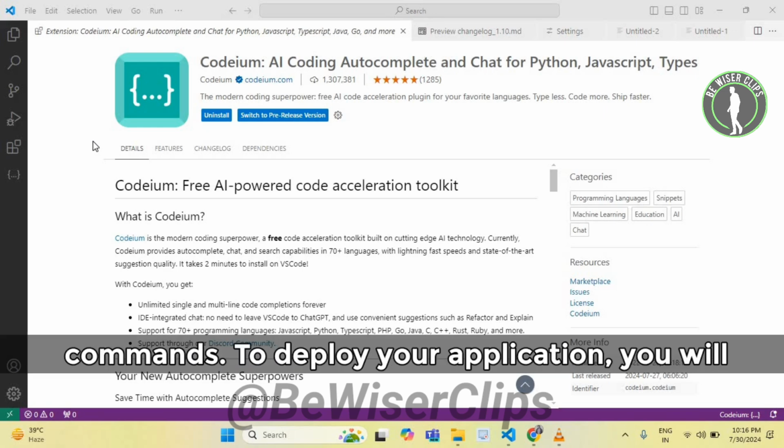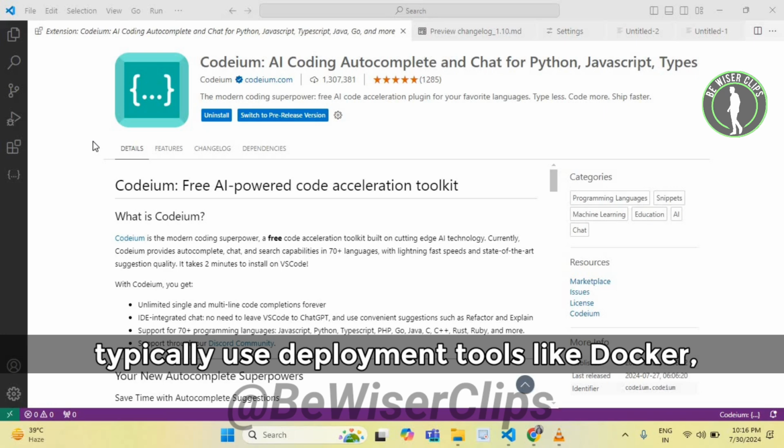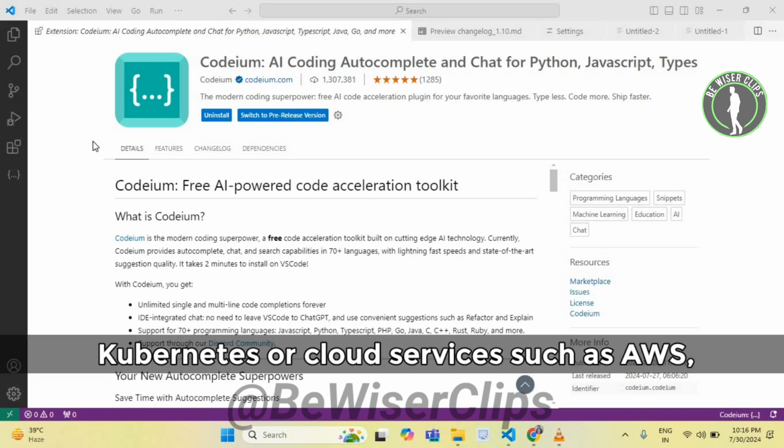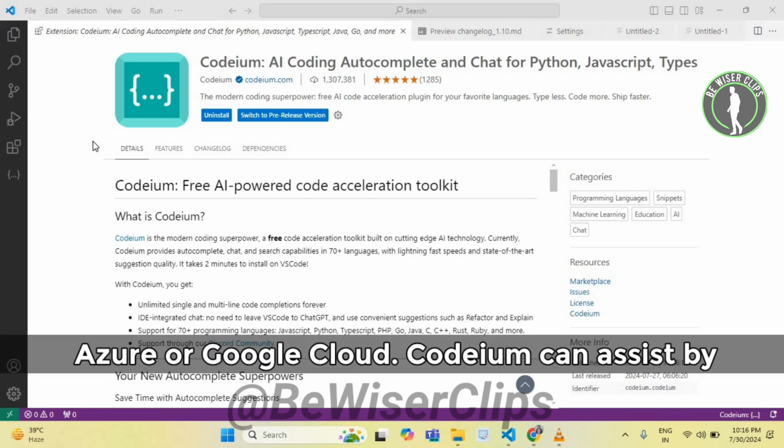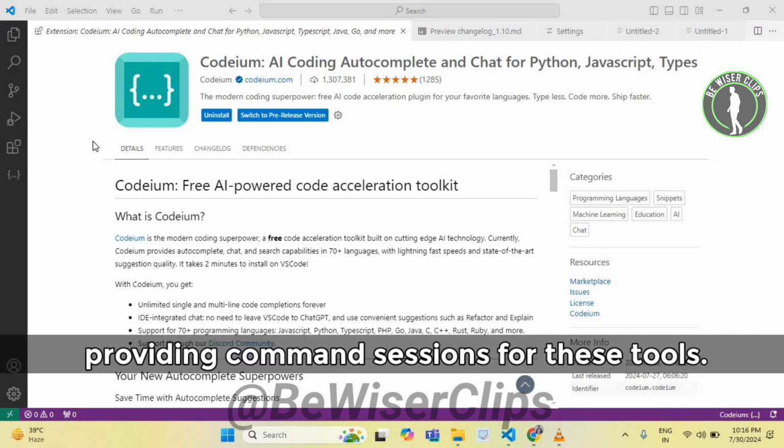To deploy your application, you will typically use deployment tools like Docker, Kubernetes, or cloud services such as AWS, Azure, or Google Cloud. Codeium can assist by providing command suggestions for these tools.